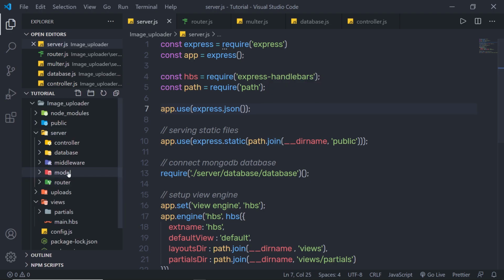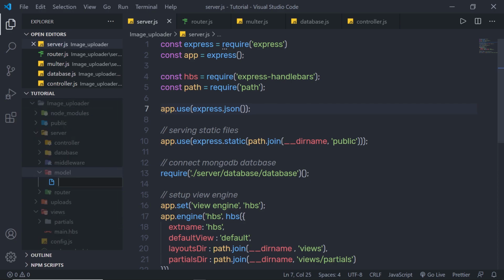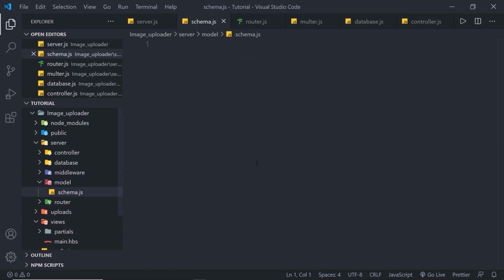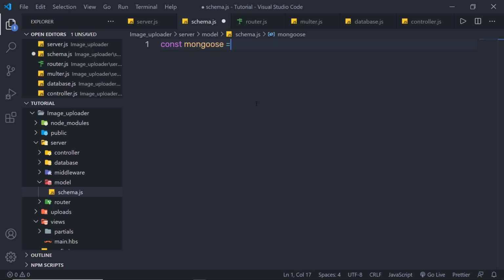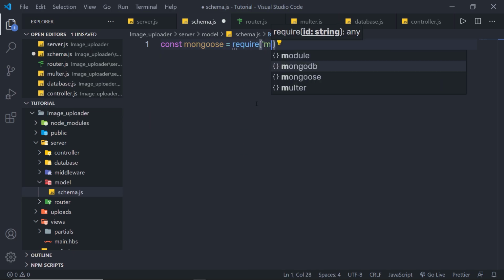And inside this model, I'm going to specify the structure of my database. So here inside this model, I'm going to create a new file and name this file schema.js. If you want to specify any name for this file, that doesn't matter. And just after that, here I'm going to require the mongoose module. So I'm going to say constant mongoose is equal to and require the mongoose module.